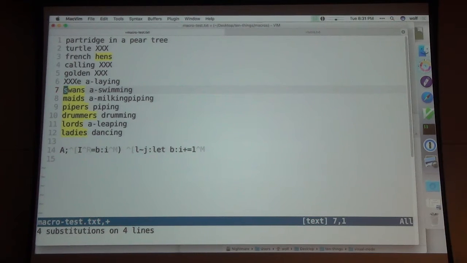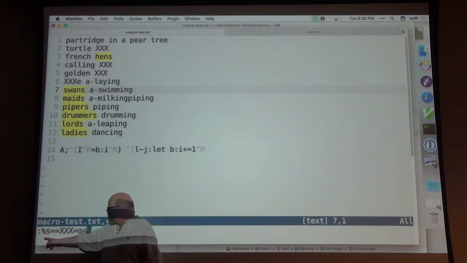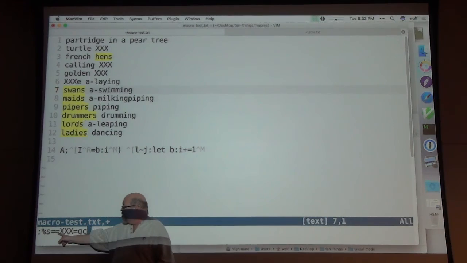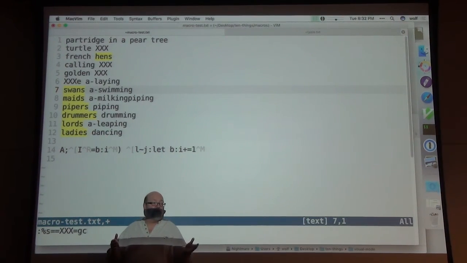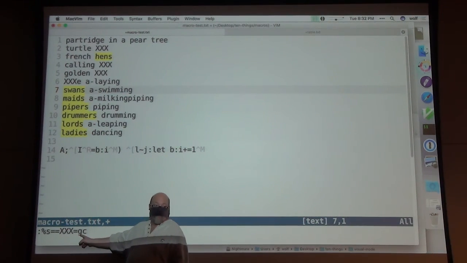What was that again? Percent? I said, can you see that, or the thing in the way? I will in a second, that thing disappears. So what this means is colon because it's an X command, percent means across the whole file, S means substitute. I'm using equals as my separator instead of slashes, but you normally use slashes. I have 2 equals in a row because I omitted the search pattern, so it'll use the last search pattern. I'm replacing with XXX. I want to do it globally. Globally means across the entire line, and C means confirm.